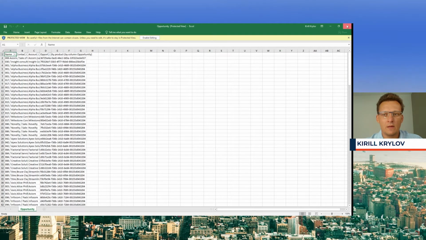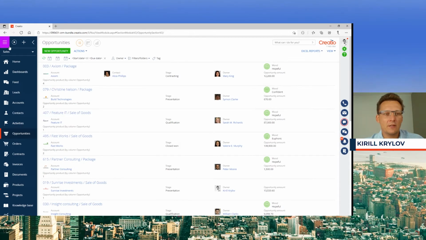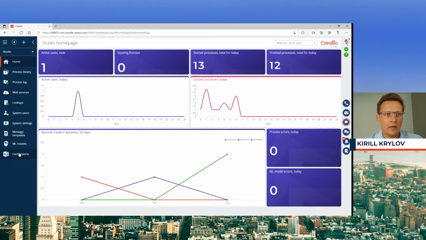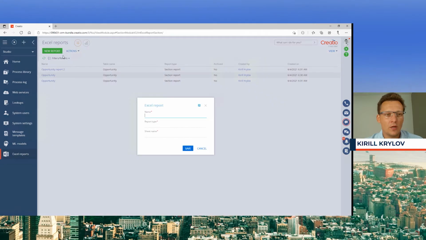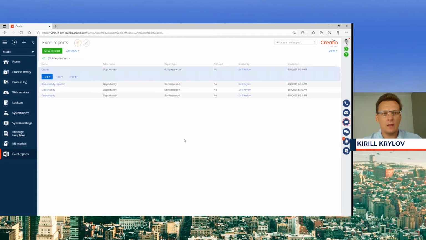Perfect. Now let's take a look at some advanced options of this report builder. I'm going to go back into my Studio, into Excel reports. And in here, I'm going to create one more report. So let's say I'm going to call it quote. Report type in this case is going to be a page report. And we're also going to choose an opportunity here. Done.